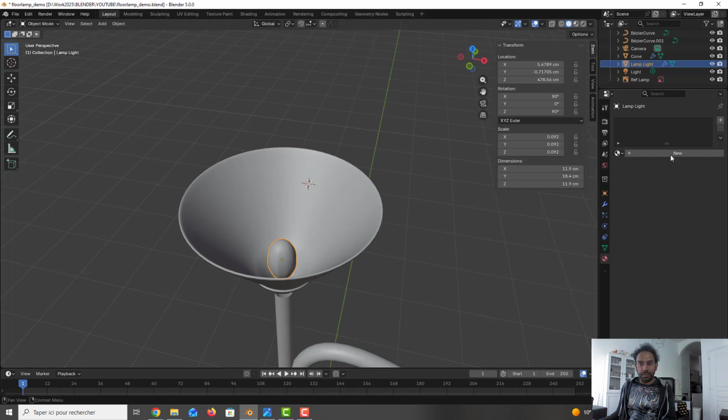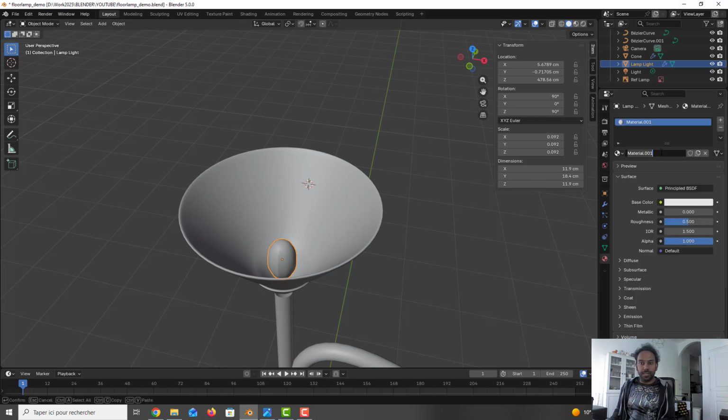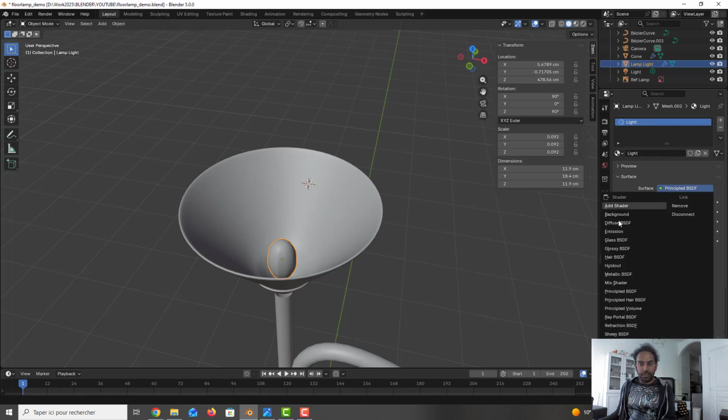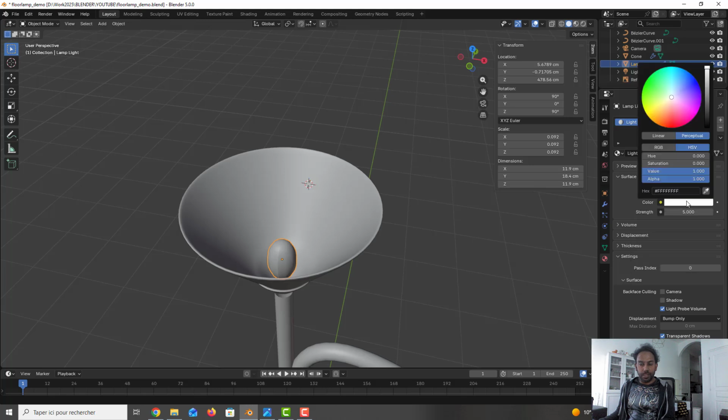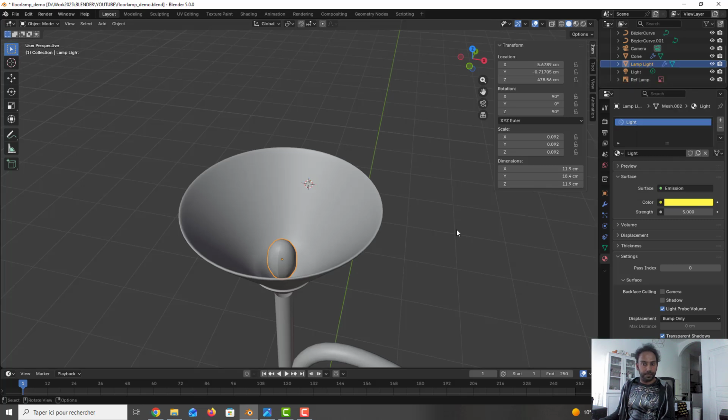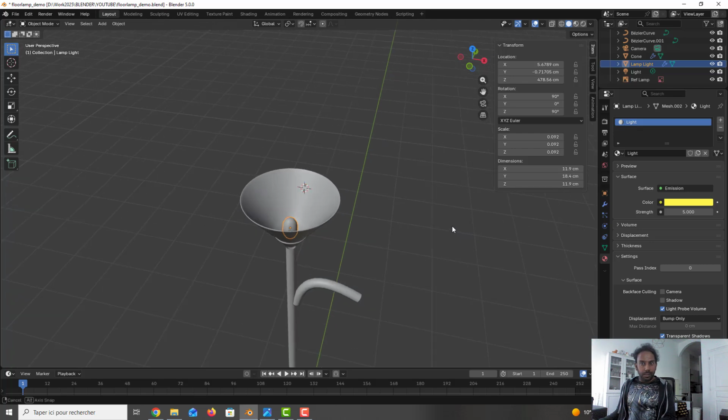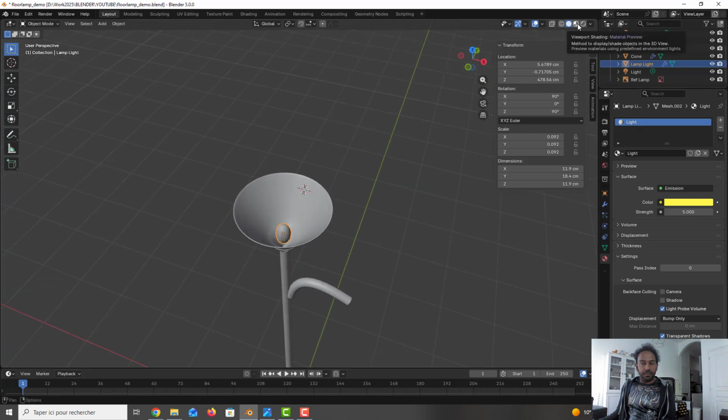So materials, new. We will call that night. I change to emission. I will put 5 because it will be strong. I change the color. I click here. Do something, a light yellow, something like this. Okay. And after it's good. So now if I check the materials here, it will be yellow. It's perfect.